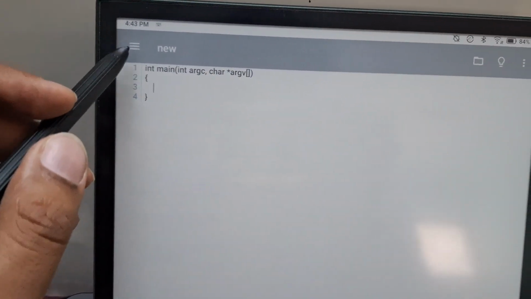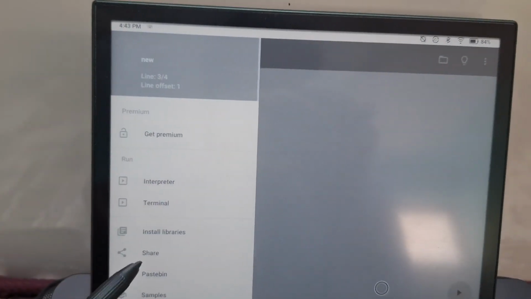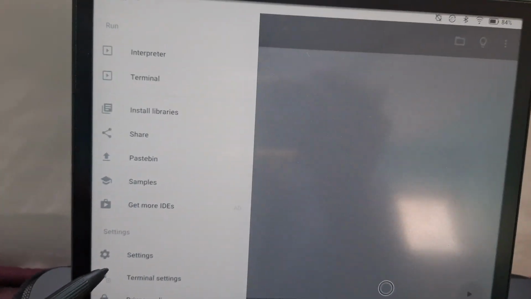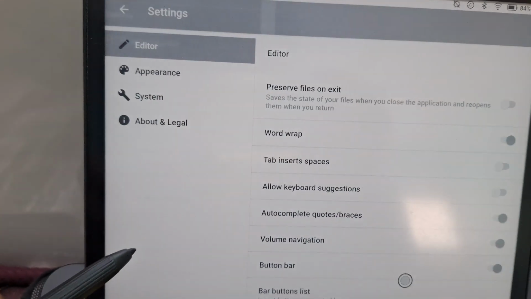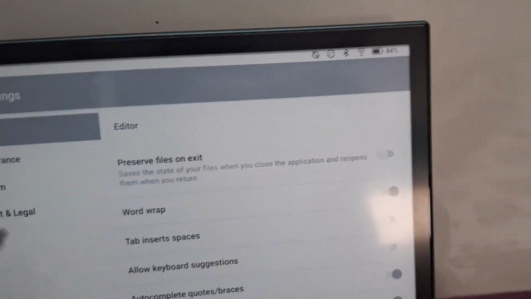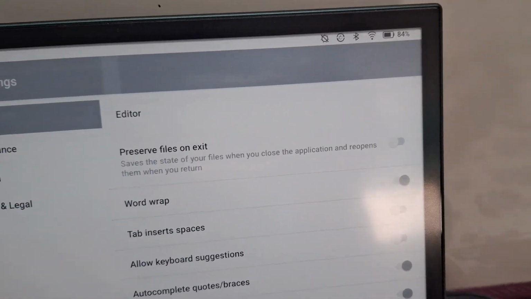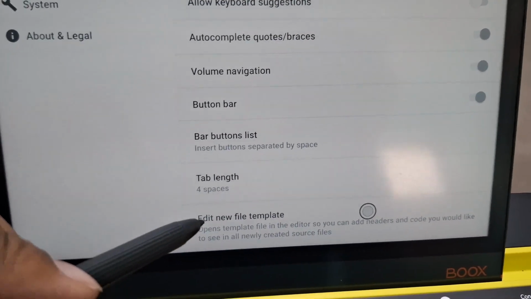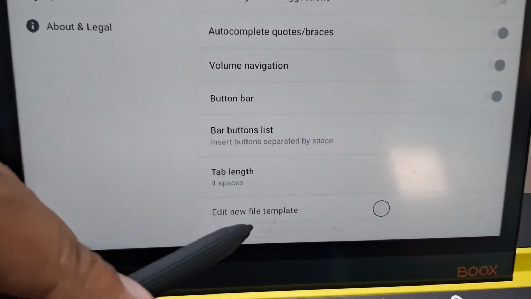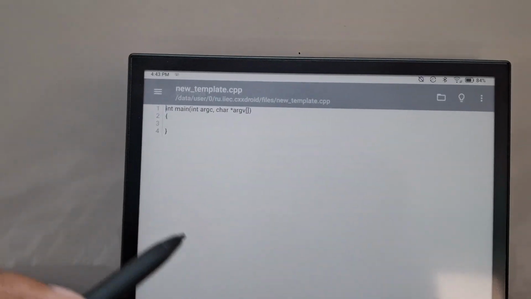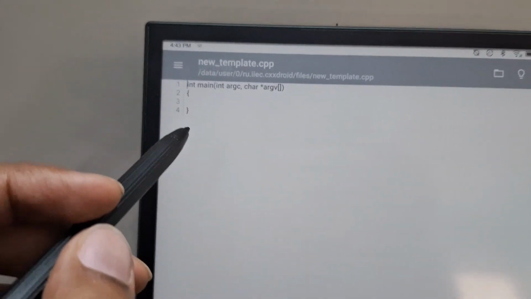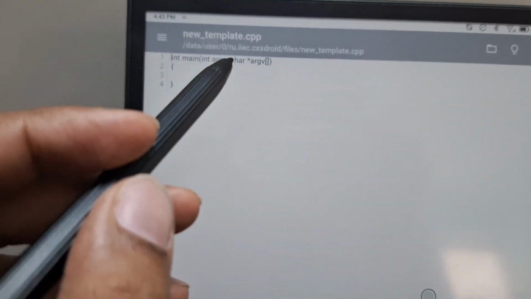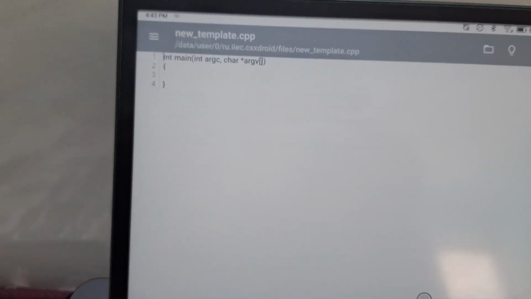So what I'll do is I'll just click here for options. I'll just go ahead to settings, and from settings, so here it gives you option of edit new file template. I'm just going to click on that. Now it will take me back to this screen, or basically the file. So the new template is a CPP format, but let's just keep it as it is.